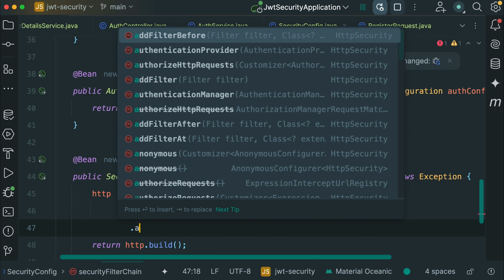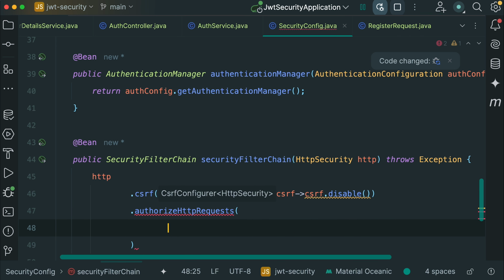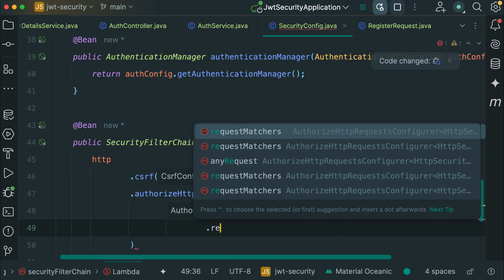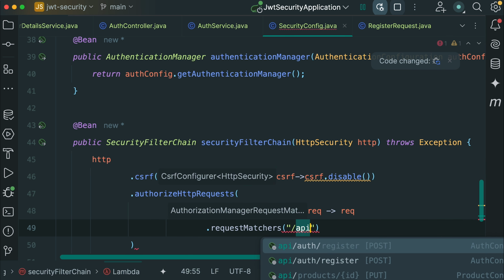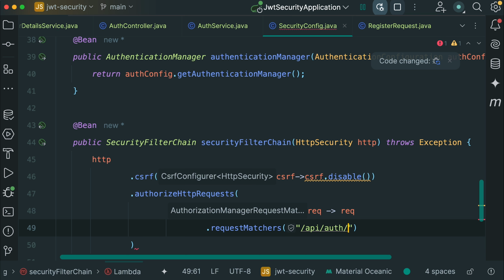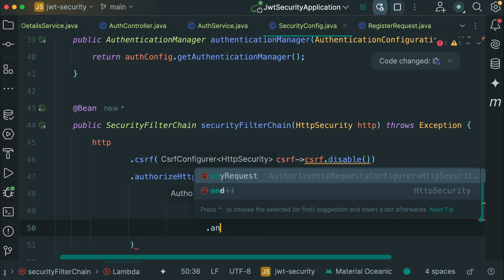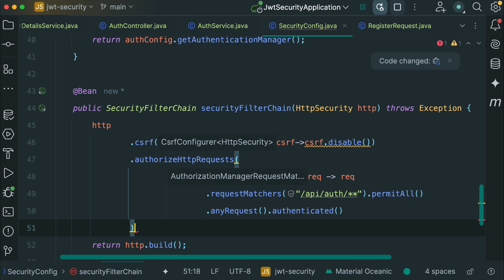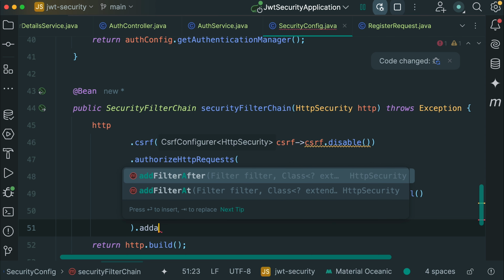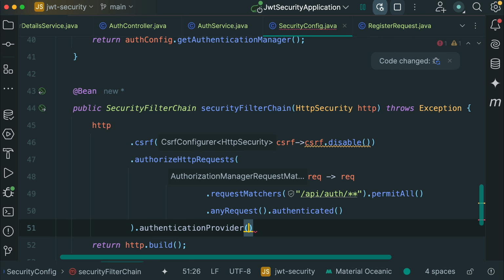Next, I will configure which endpoints are accessible without authentication using authorizeHttpRequests. For any request matching the pattern /api/auth/ and anything after that, we will permit all. Our registration and login endpoints will be publicly accessible, which makes sense because users need to be able to register and log in before they have a token. For all other requests, we will set them to authenticated, meaning they will require a valid JWT token. This protects all our products endpoints and any other API endpoints we create.